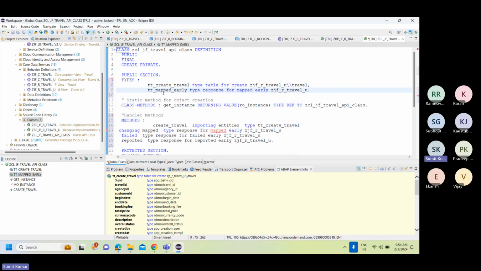Yeah, okay, it says TT mapped. That's the name I gave, but the signature is type response. This is for the purpose of response for mapped early. Okay, like we have a keyword called early over here.